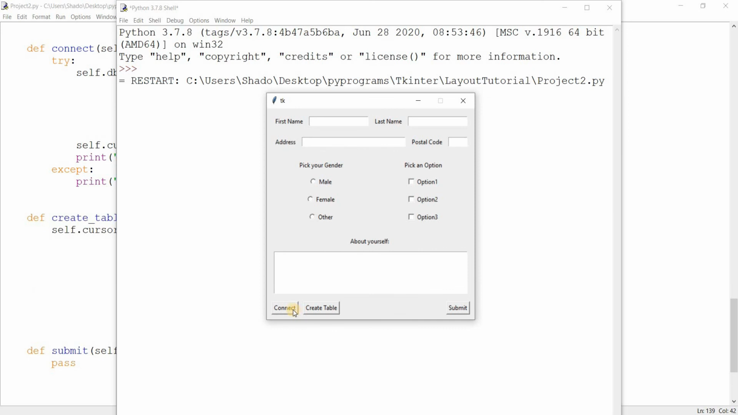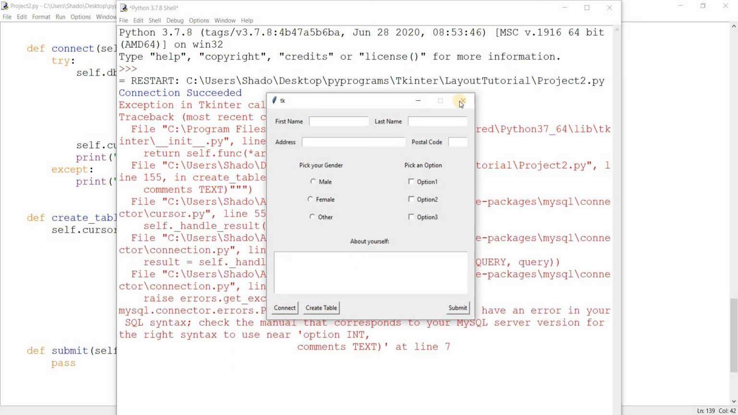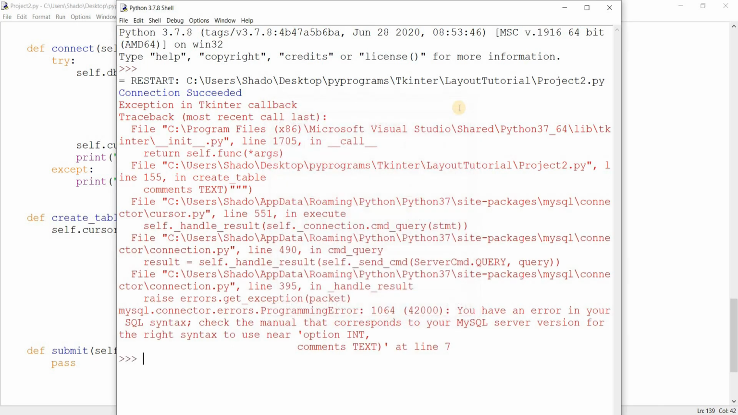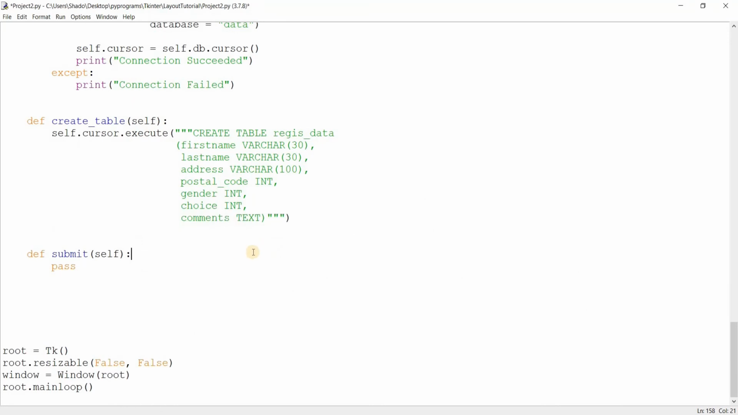Okay, so let's press connect first. Connect it to the database. Good. And now create table. Okay, slight mistake there. Let's try and figure that out. After some poking around, it turns out that for some reason option doesn't work as a table name, and I had to change this to choice instead. I don't know, maybe it's a reserved keyword or something. So yeah, just make sure that this is choice, not option.